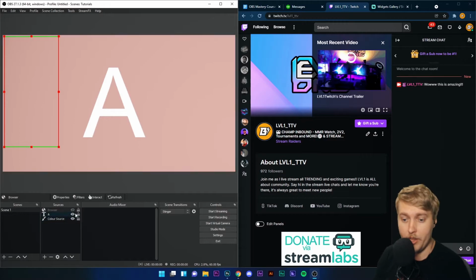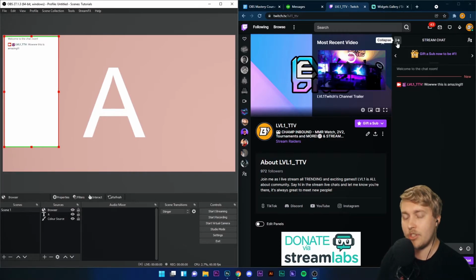To hide, by the way, you click this eye next to the source. It will just show it and hide it as you wish. Now, to get the transparent chat on screen, we need to use the Streamlabs website.